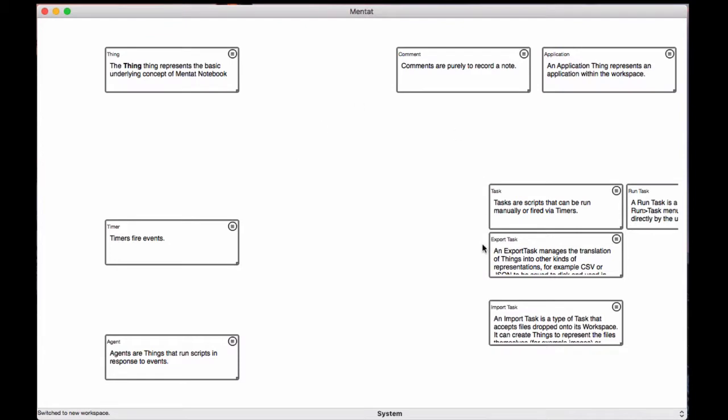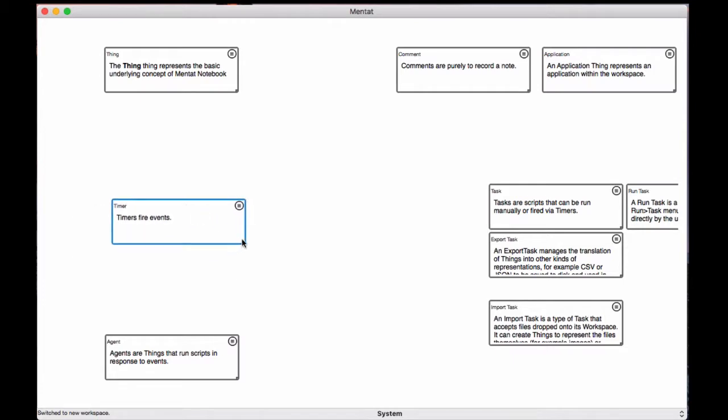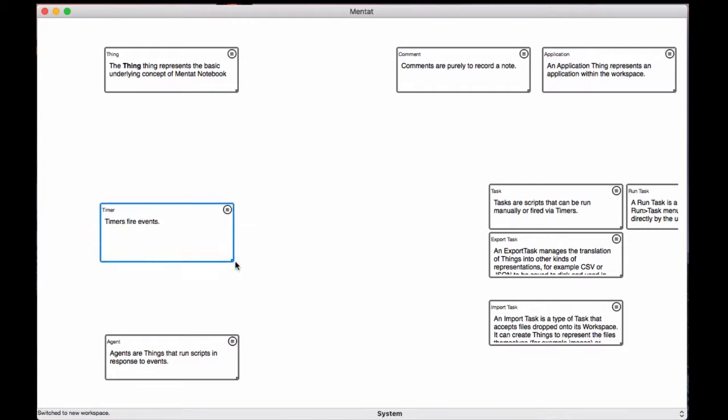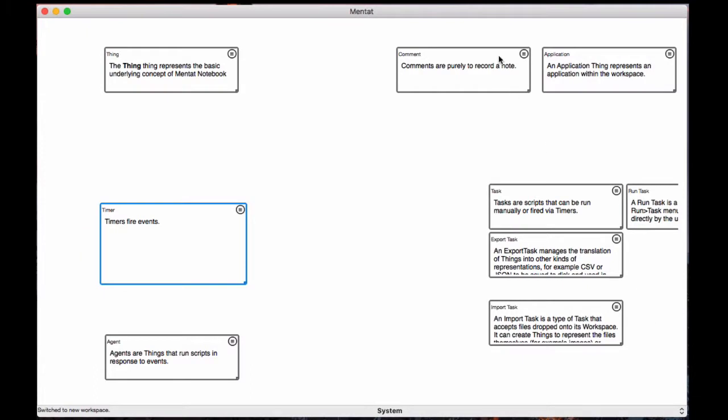So basically, here we have a workspace. This workspace is called System. System comes out of the box with Mentat. And it contains a bunch of things, and things have this sort of familiar card metaphor. So we've got a bunch of different things. We can move them around, and we can change their size, and so forth. The user interface is still a bit ropey, but it's kind of good enough to get started with.